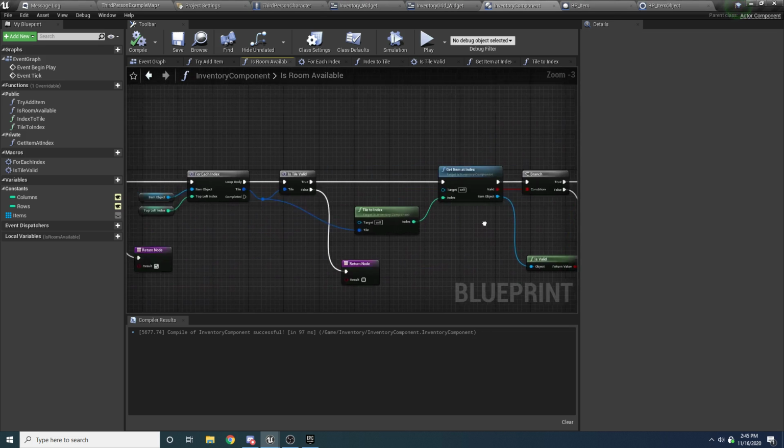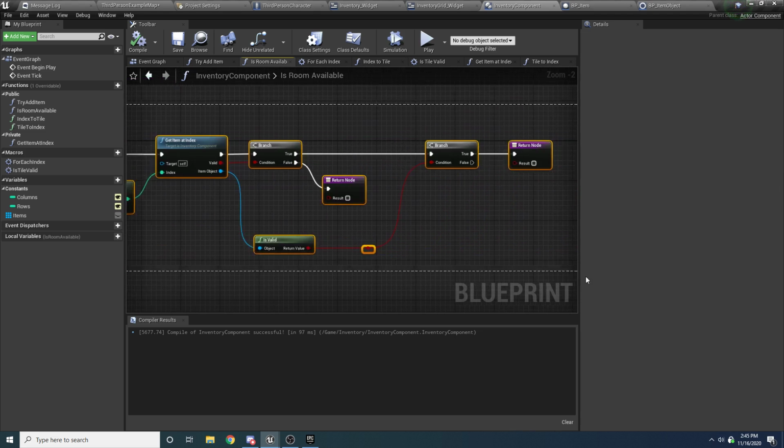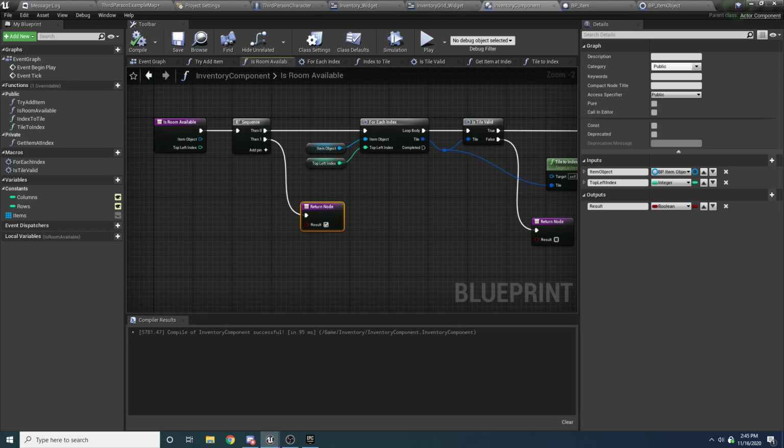And if you remember all the way back at the start, we have a sequence node. So if it gets all the way to the end and doesn't return false on any of the other returns, it's going to return true. Basically, if it gets past all of this stuff, it returns true to say, yes, there's room available. Okay, so hopefully that made sense, or at least some degree of sense.